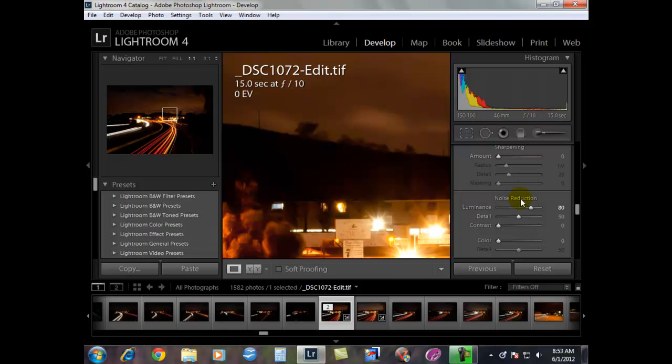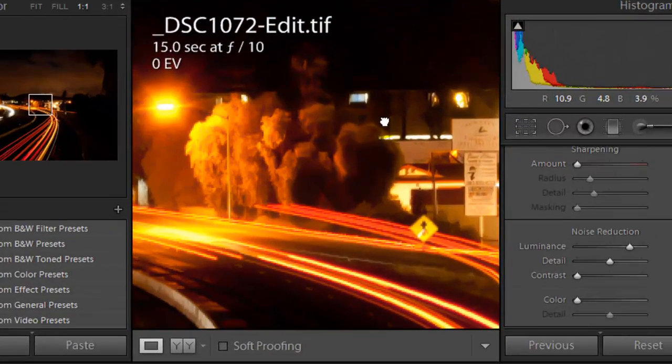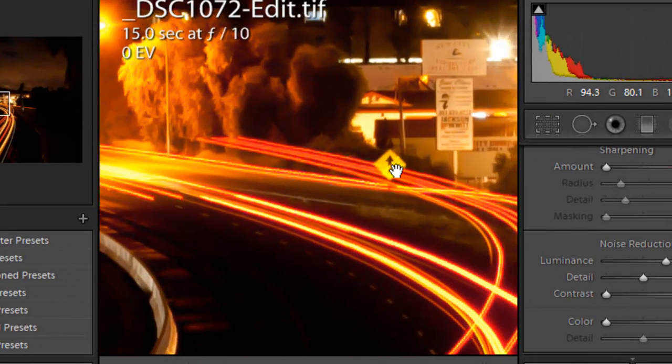Use the noise reduction. The luminance slider is what removes the noise of your image. You can look around the image. You can see it was still shot very clear. It is a TIFF file, which is a raw file from Nikon, I believe.